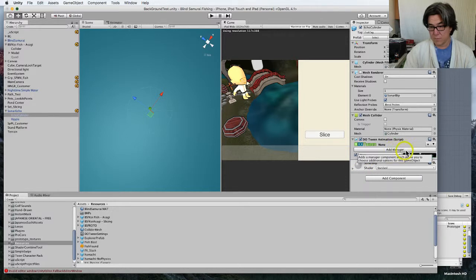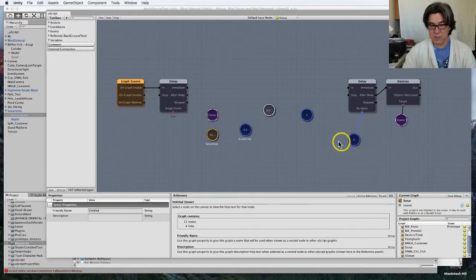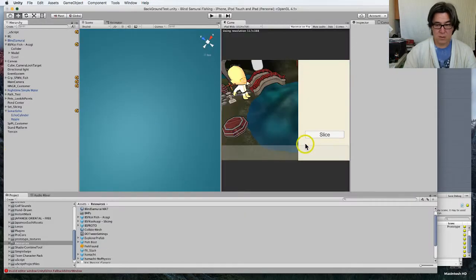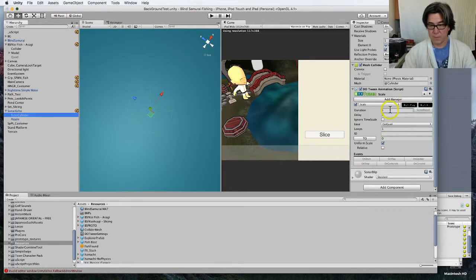play, auto kill, scale, duration. What's our total duration here? 0.2 seconds. Cylinder 0.3. Let's do that. Ignore timescale, ease, let's just do linear. It grows and comes back. 2. Twice its size. And then okay, this on complete.